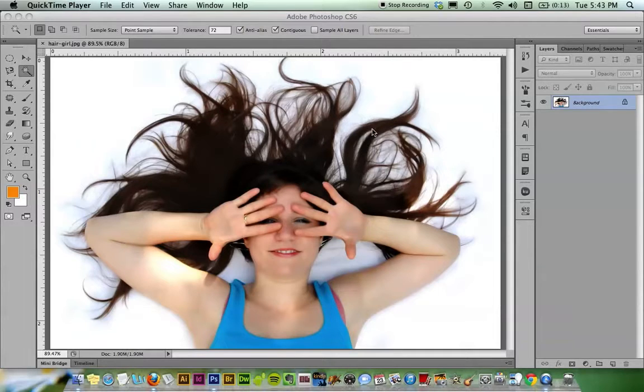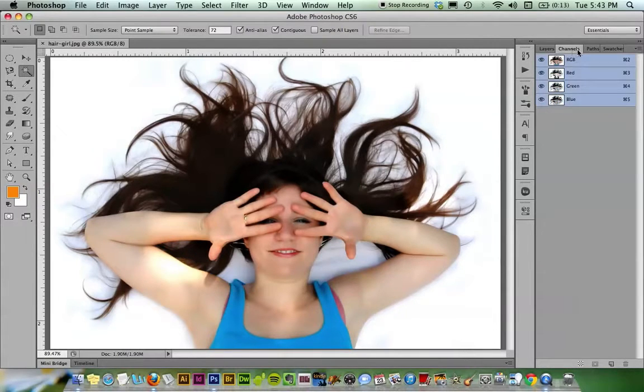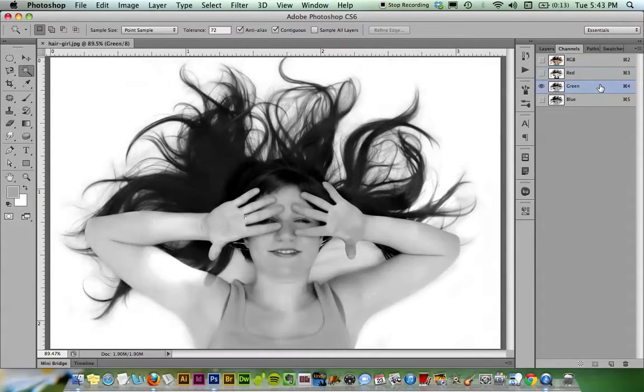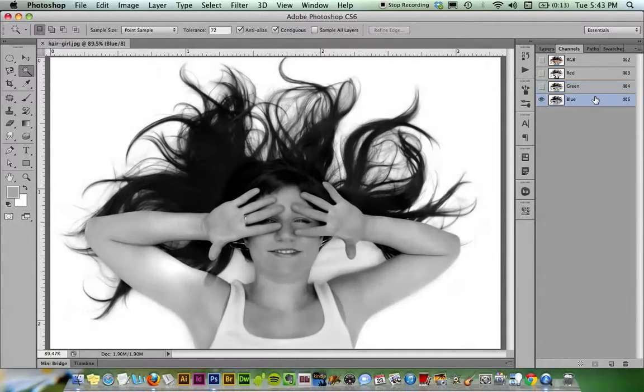So the first thing that we're going to do is go to the channels panel here, and look for the channel that has the most contrast. You can see the red usually doesn't. Green is better, and blue is definitely the best. What we're going for here is a complete silhouette of the hair and her, and then the white in here and in the background.